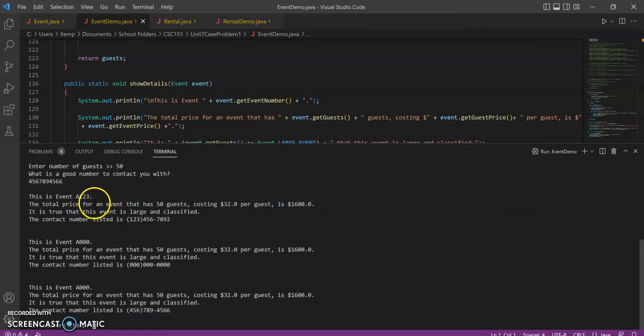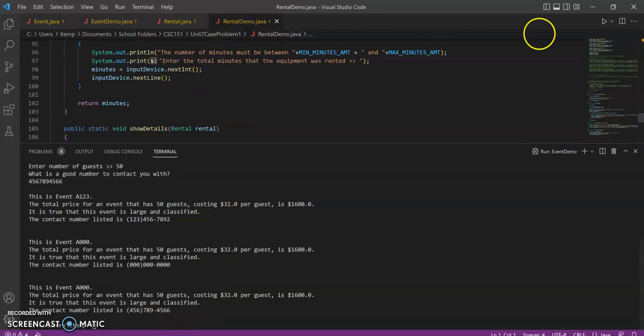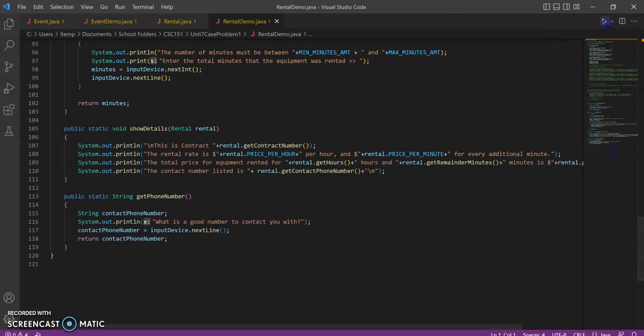Okay. So our first contract was A123. 50 guests, blah, blah, blah. Phone number formatted exactly the way we want it to. And then we go down here, we entered in an incorrect contract number and an incorrect phone number, and our defaults were printed out. Then C, the third one, we entered the wrong contract, and then our phone number came out correctly. Let's do the same thing for rental demo.